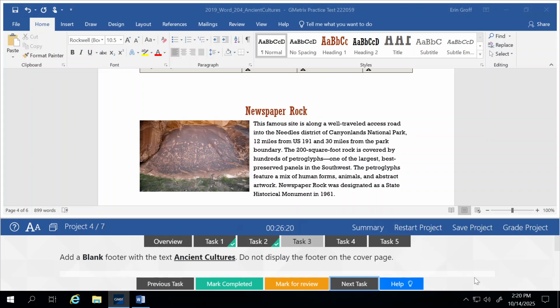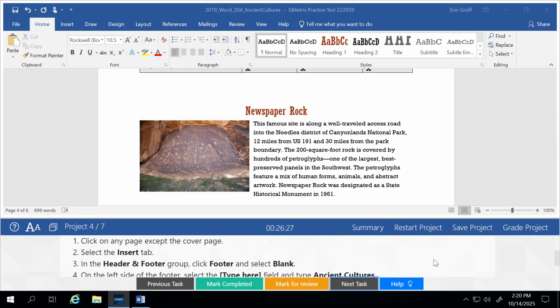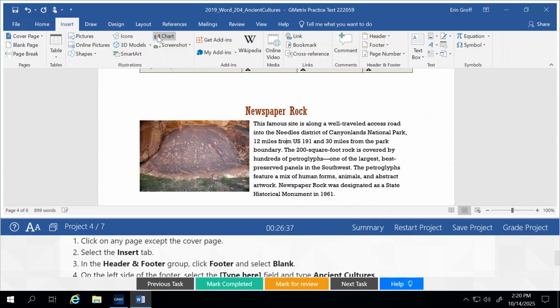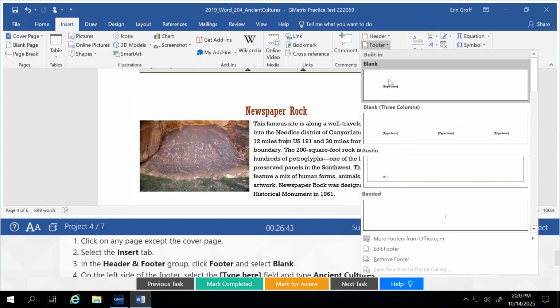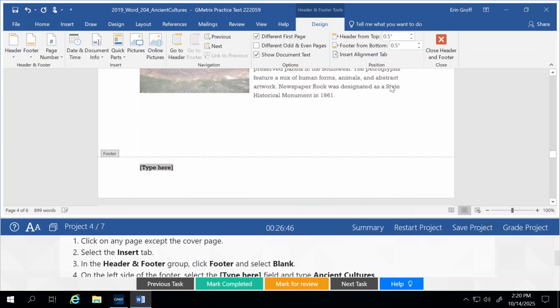Add a blank footer with the text Ancient Cultures. Do not display the footer on the cover page. So you want to click on any page except the cover page. So here I am on page number 4. I'm going to go up to my Insert tab, and in my header and footer command group, I'm going to select the footer drop-down, and I want the blank option. So it takes me to the footer section of page number 4 that I was located on.